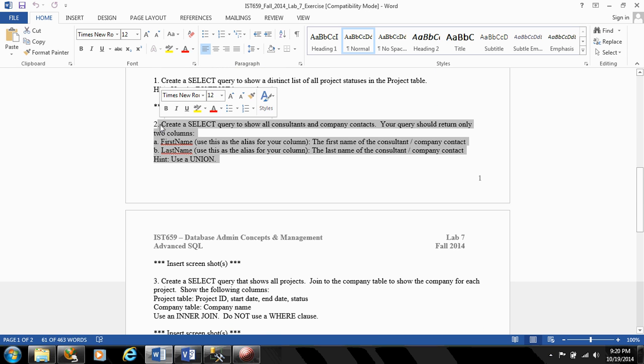Okay, create a select query to show all consultants and company contacts. Your query should return only 2 columns. So we want a column with first name and a column with last name. And the tricky part is that even though the consultants and the company contacts are in different tables, we want them to show up in the same columns. So we're not going to be joining those 2 tables. We will be using a union to combine the tables vertically instead of a join which combines them horizontally. So let me show you how you would use a union.